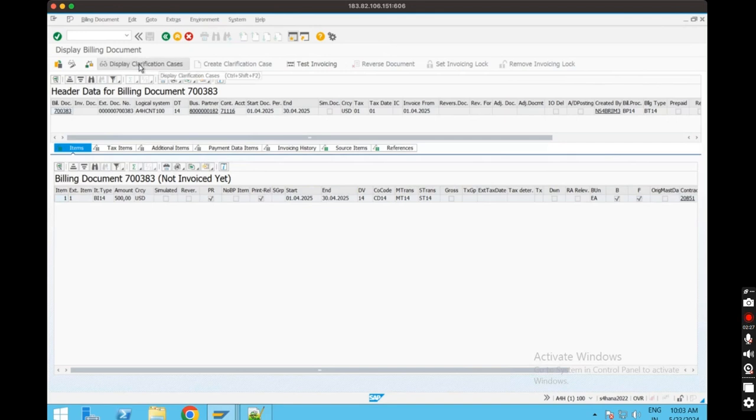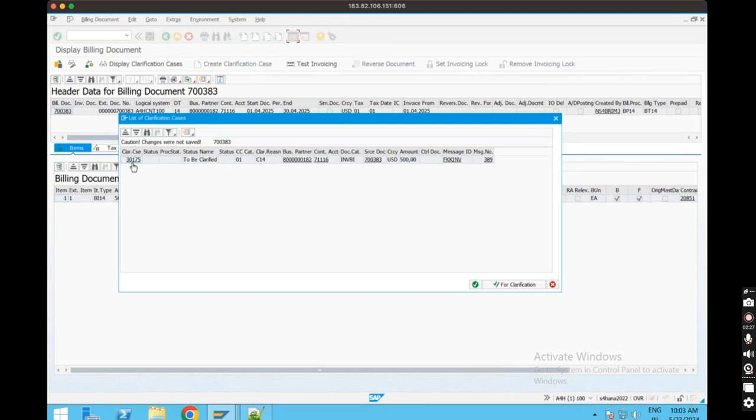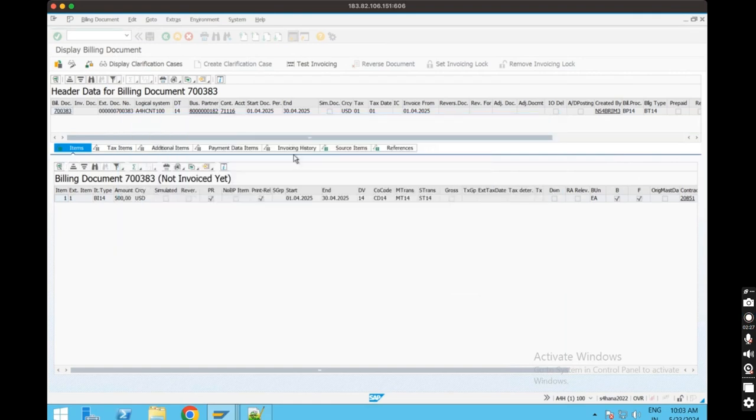Earlier it was disabled. Now it is enabled, right? Click on this one. See, there is a clarification case 30175 created, and it is to be clarified. We cannot perform any other processing until this clarification case is resolved. Invoicing we cannot do. It will stop the further processing until we clarify.